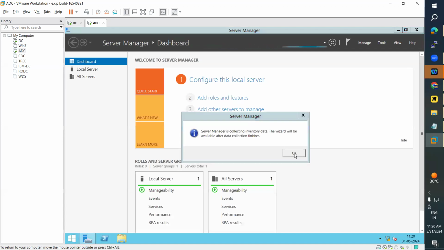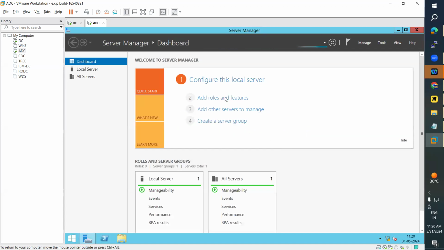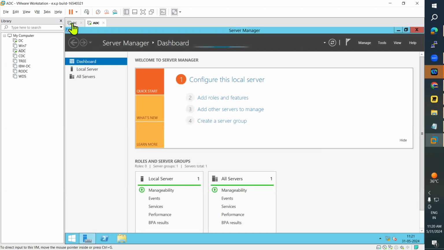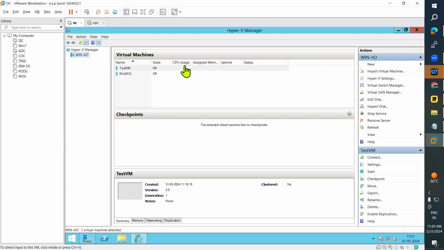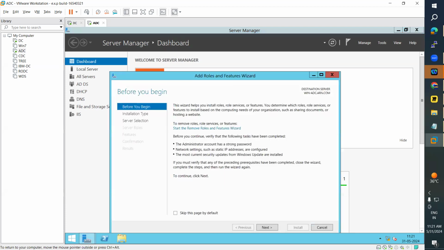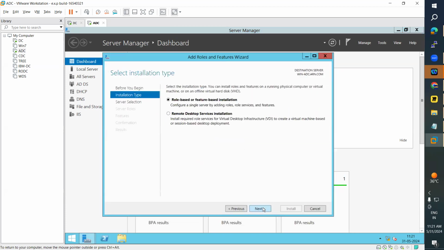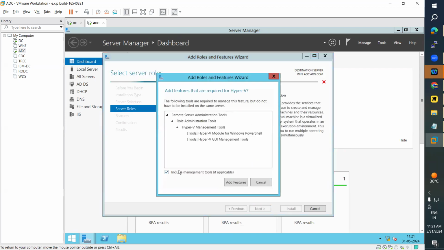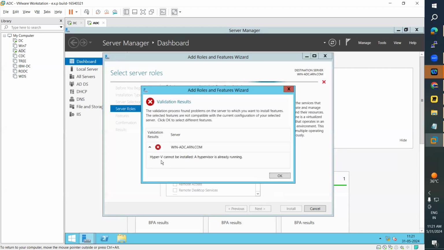Add roles and features. No, it is taking time. Any questions? Any questions so far? Right, click here. Yeah. Now click next, click next, click next. Hyper-V. Add. See, we are getting the same issue we got yesterday, right?